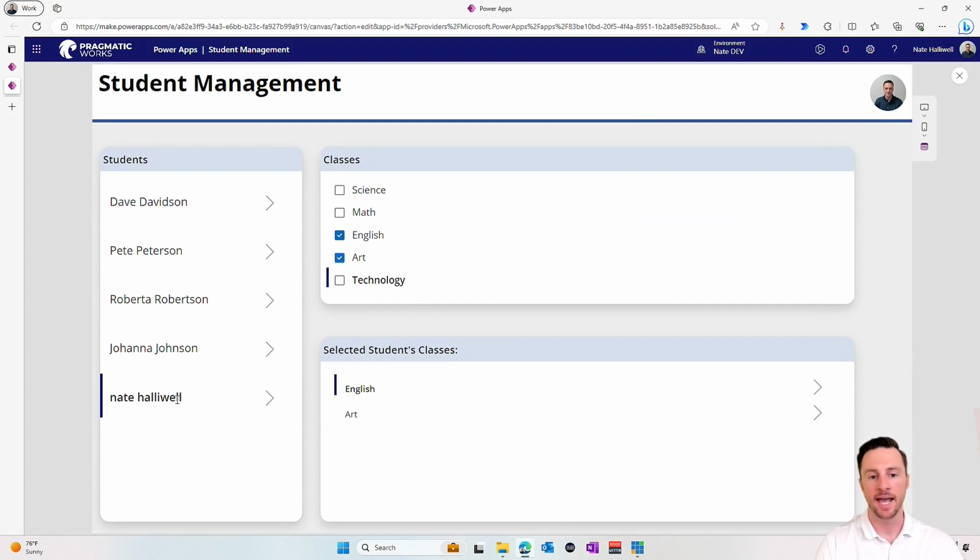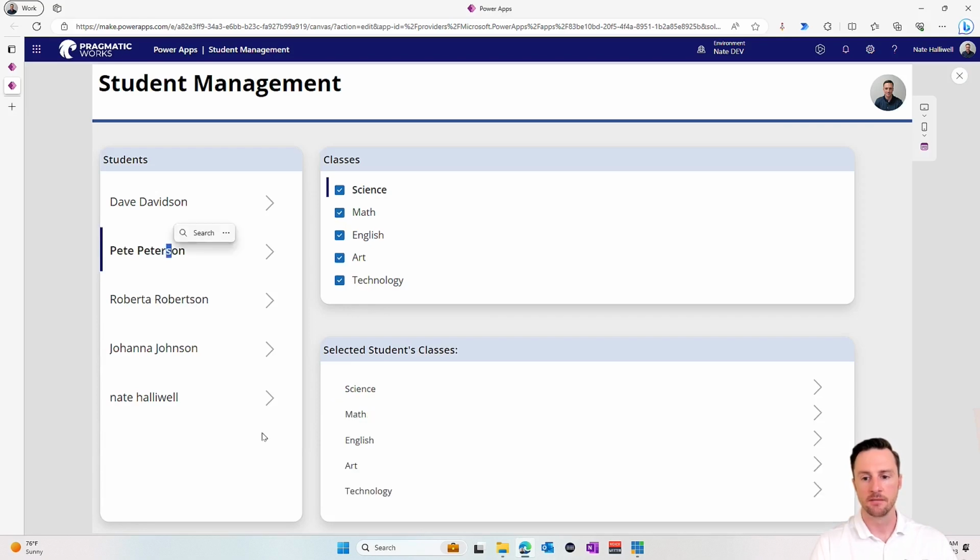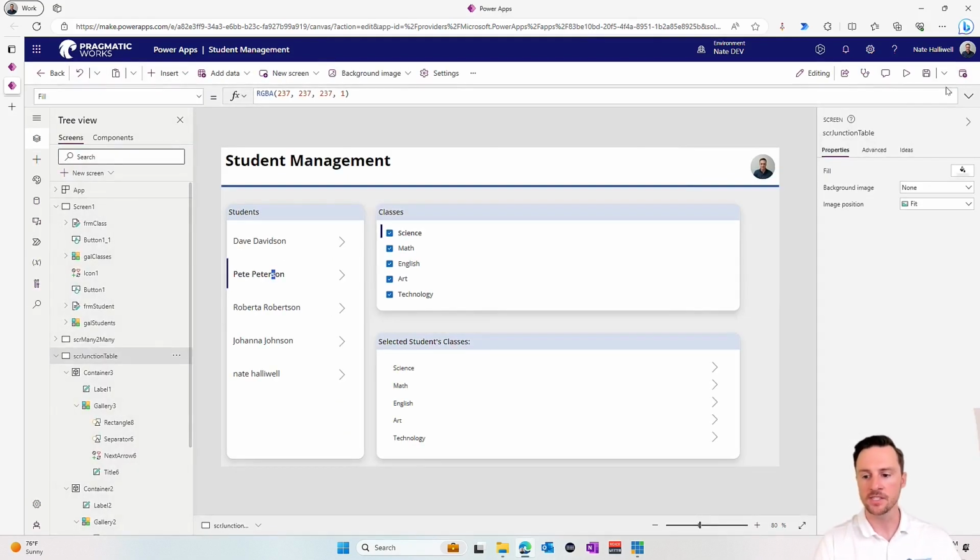So what we should expect to see here is that this gallery matches the checkboxes from up above. If I want to add Nate to another class, I can just simply check the box up here, and now there's a record here for English, art, and science. If I want to remove Nate from science, I just deselect that, and now it's gone from our table student classes. Perfect. And as I flip through my other students, we see science, technology, and Pete Peterson has all of them. Beautiful.